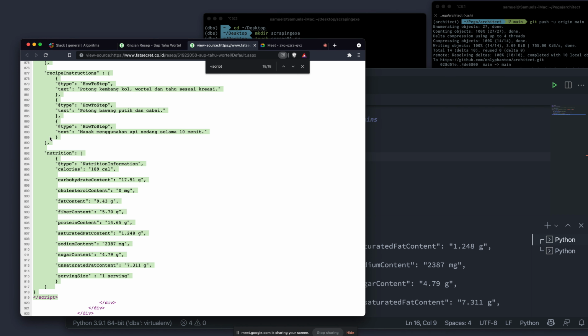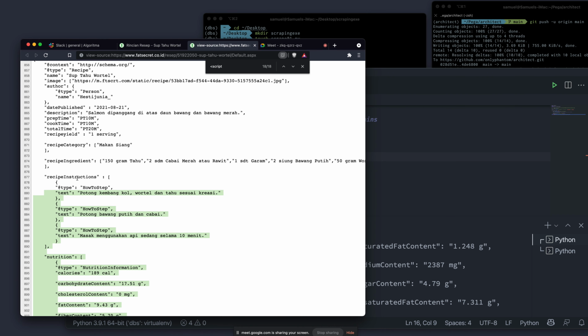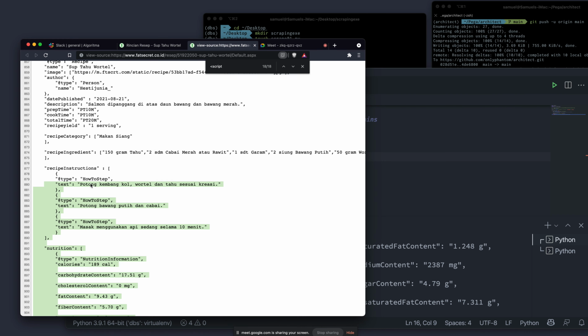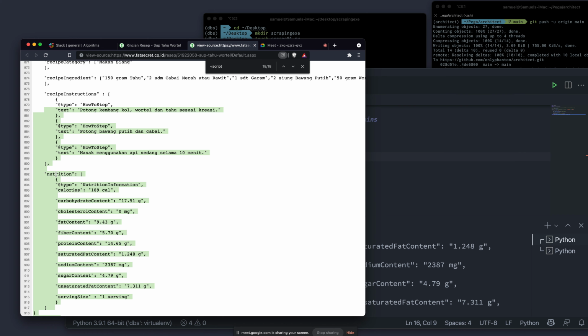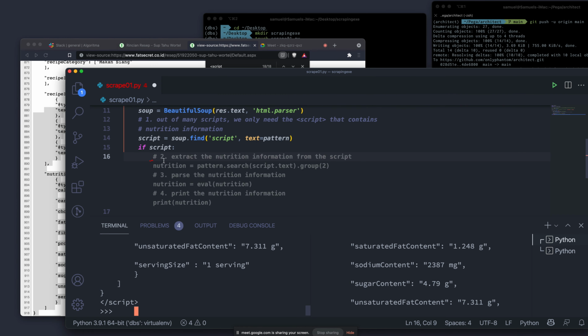So what I want to do now is find exactly this one. Out of this entire script, I don't need all of this. I don't need all of the recipe instruction, the ingredient, the category, the total time, the cook time, the prep time. I don't need any of this. What I really need is the nutrition. So how do I actually get that?